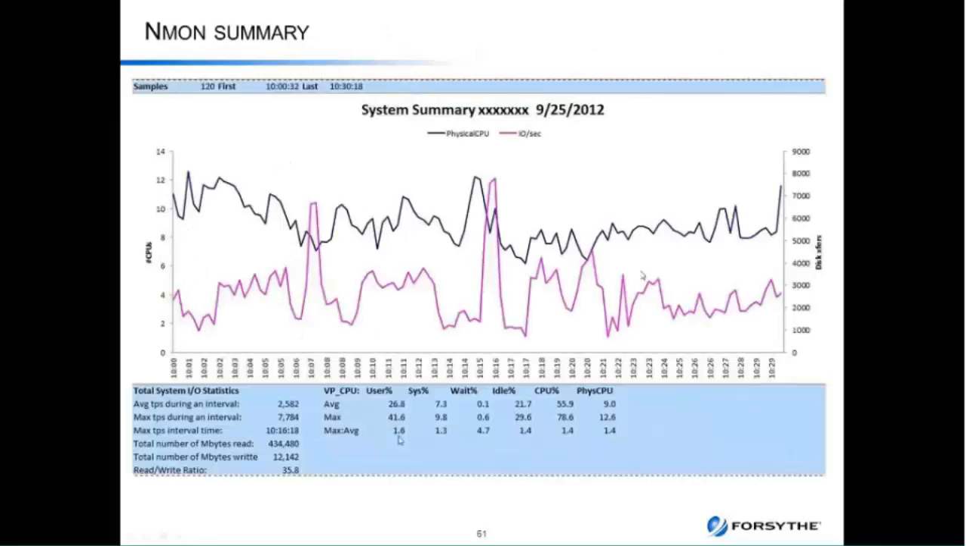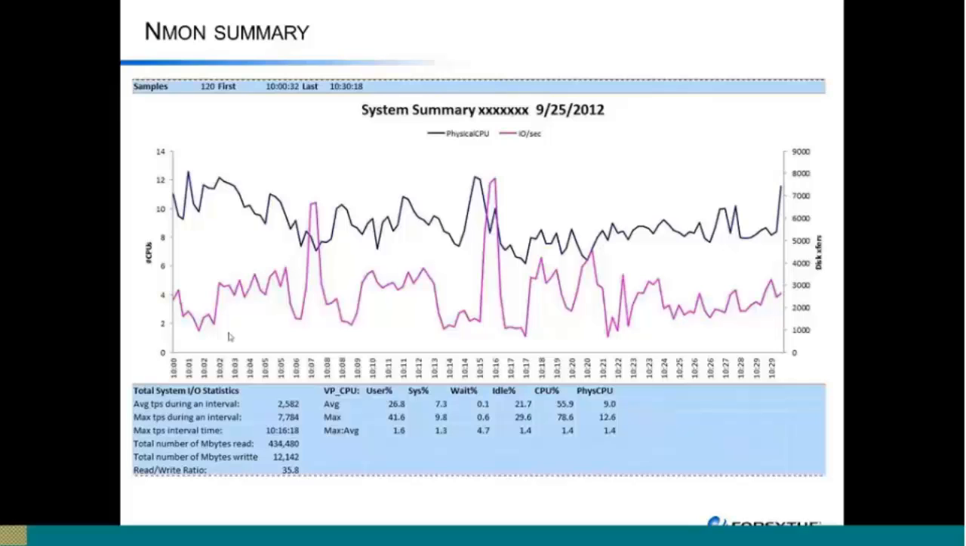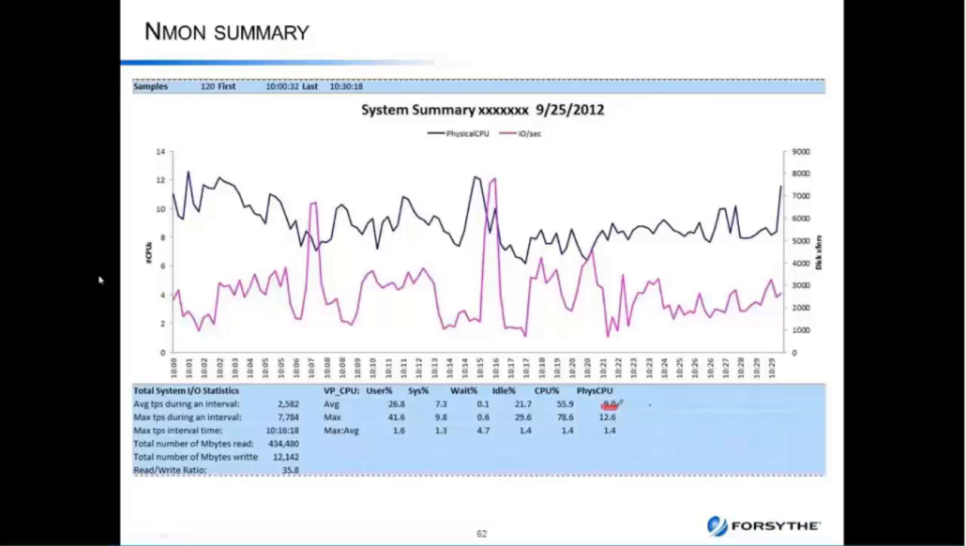So I put a couple of snaps from NMON data in here to sort of show you a few things. If I look at this particular system, I can see that on average I'm using about 9 physical CPUs. I'm peaking at 12.6, and you can see that across here. So here's my 9. It also gives me my average transactions per second and maximum transactions per second for I/O. And then it gives me something that's important to me, which is my read-write ratio. So on average, I'm doing 36:1 reads to writes.